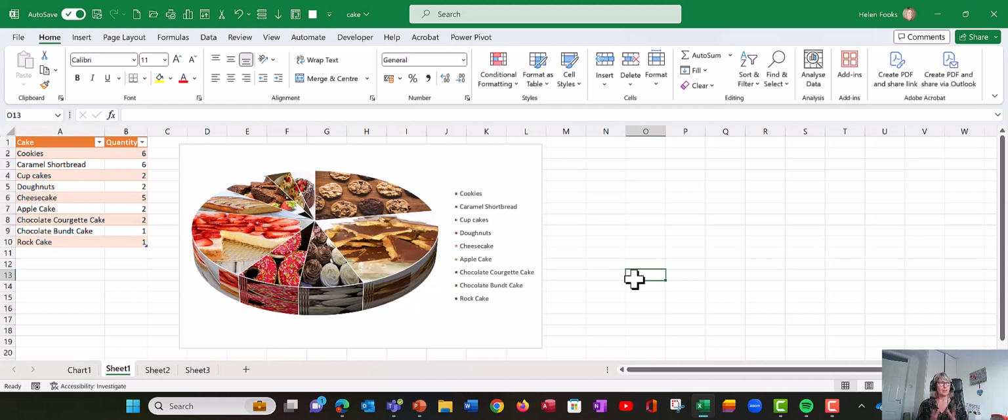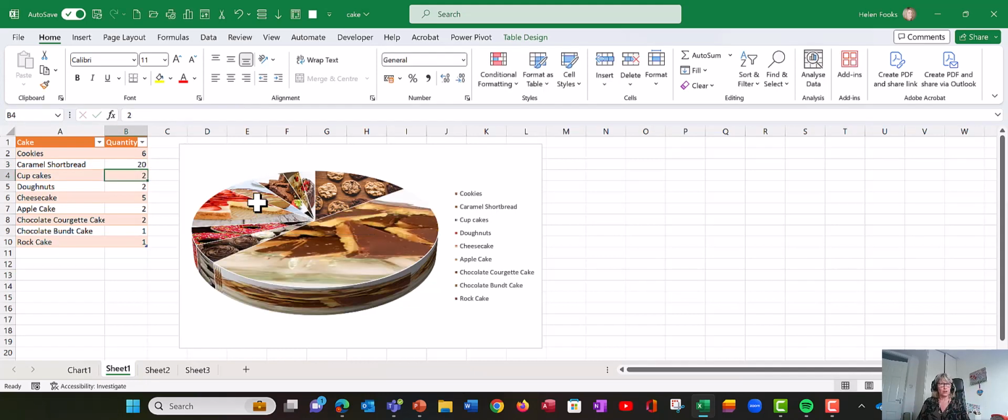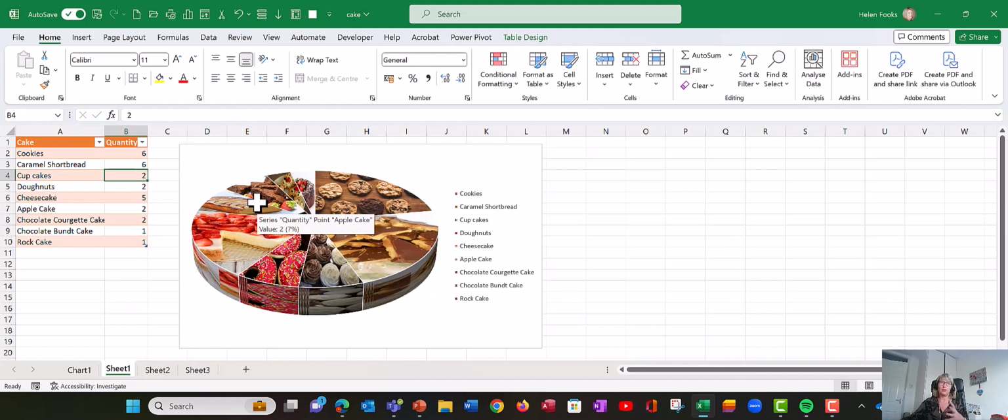Okay, so we've got our pictures in. Let's just see how this changes. So let's take the caramel cakes. I'm going to take the caramel shortbread up to 20. It's quite a lot, but you'll see the change. There you go, you can see that it's working. So let's take that back to 6. Okay, so far so good.